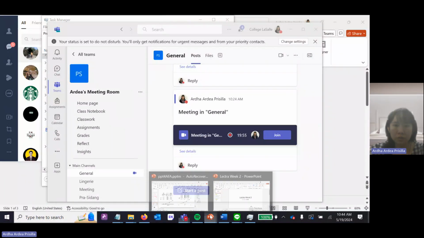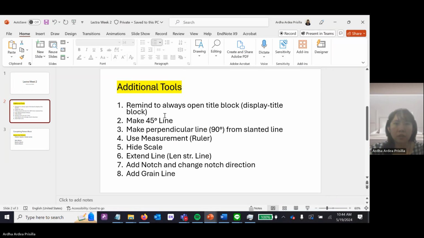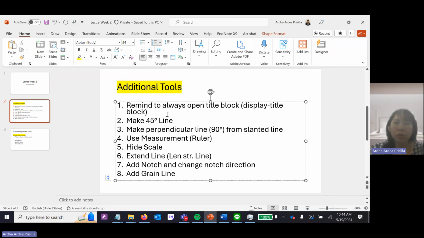Okay, so this is our topic. I need to remind you to always open the title block because it's not automatic. Some of you might be surprised when you open your skirt block and you don't find the title block open. But you just need to reopen it. You just need to show the title block to show it. I will show it again.